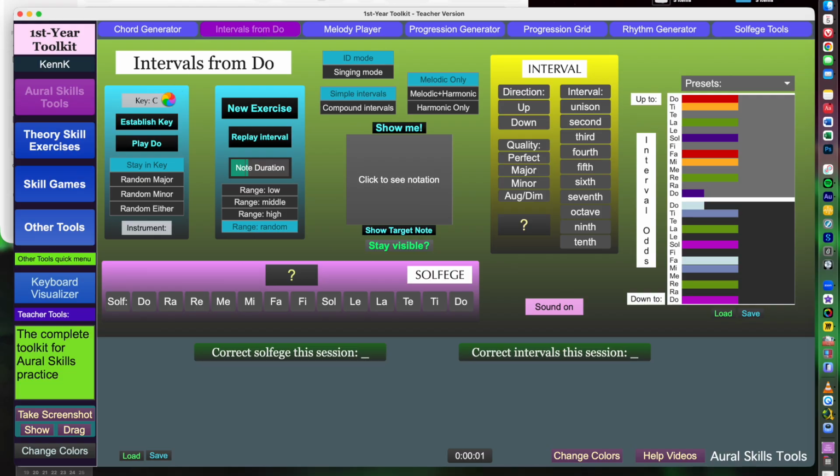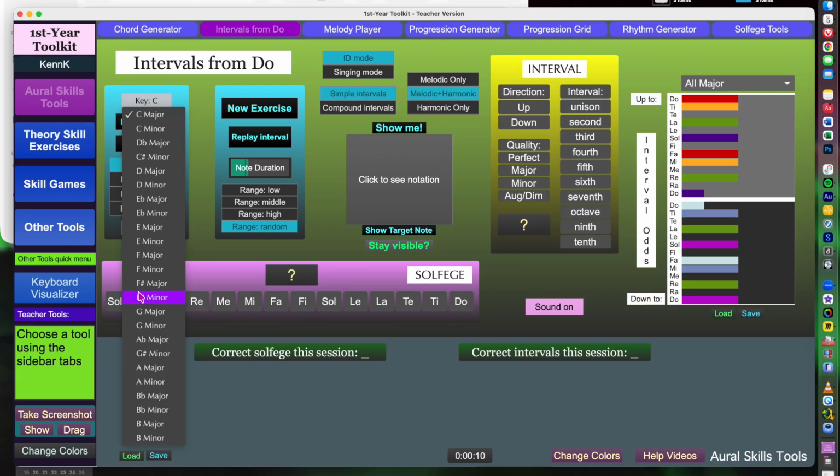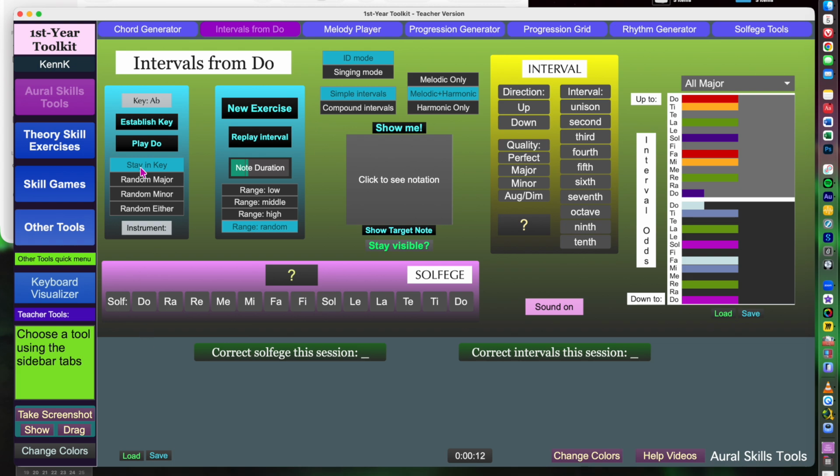Then I need to choose a key that I'm going to use. Melodic and harmonic should be your preset. I just used it last time, so that's why it switched back to it automatically. So I'm going to choose a key. Let's go with A flat major this time. Why not? I'm going to establish that key. There's my Do. Then I hit new exercise.